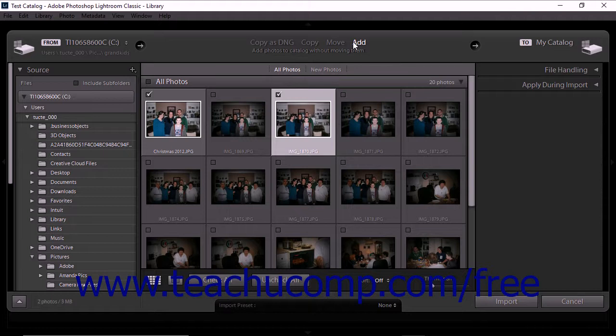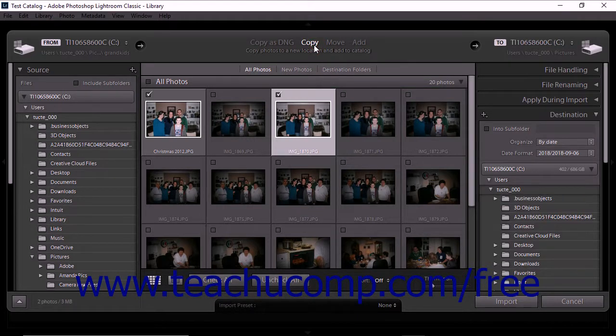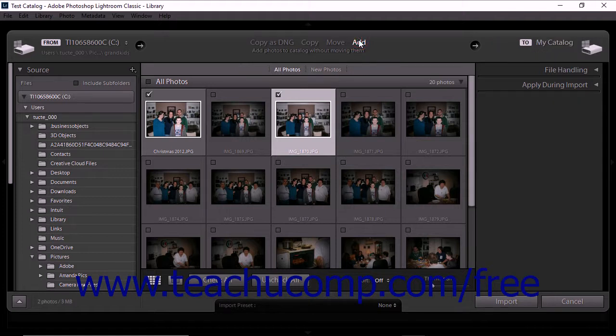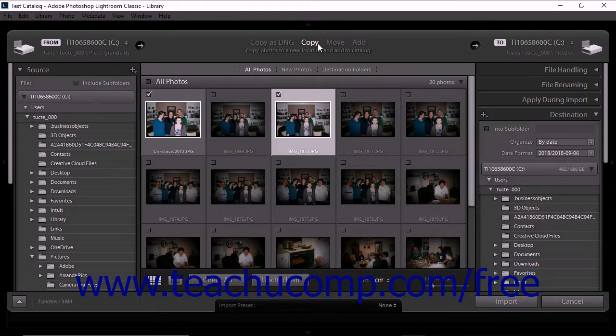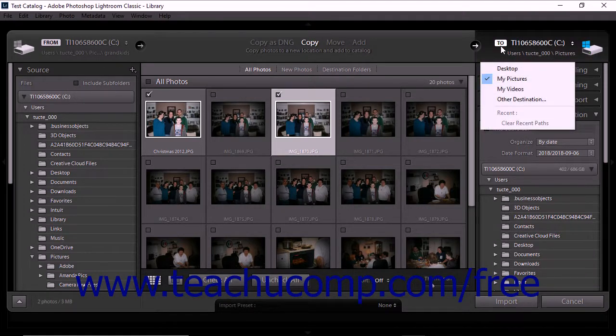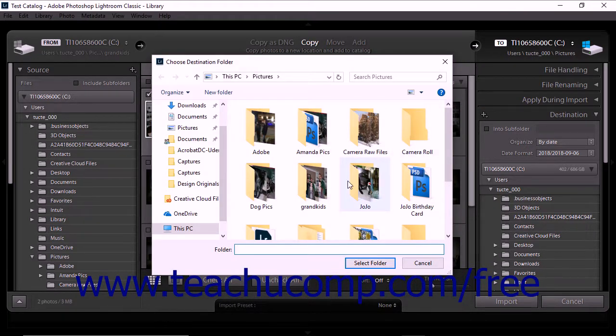If you select an importing option that moves or copies the photos, you must then select a destination location. The Add option is the only importing option that does not need a destination folder, as the source files are not moved or copied and are only linked to the currently selected catalog. To set a destination folder if needed, click the To button in the upper right corner of the screen to open a pop-up menu. Choose one of the listed destinations, or click the Other Destination command to launch the Choose Destination Folder dialog box, where you can navigate to a destination folder location of your choice.